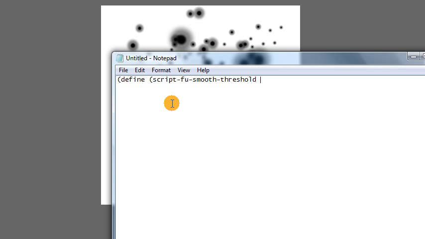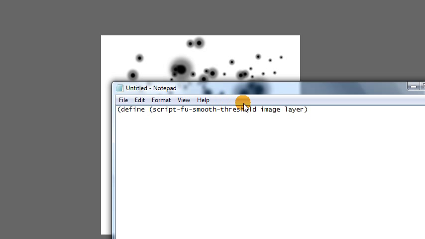After the name of your script, we need to include whatever parameters we want to require for this particular script, and with most scripts, we need to have an image and a layer to work with. A user could have several images open at one time. We need to know which one of those is being used to run the script on, and which layer the effect should be applied to. So in this case, we're just going to put image and layer. This tells us we're making a function called script-fu smooth threshold, and it will require an image and a layer to work with.